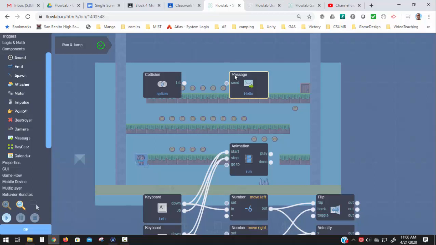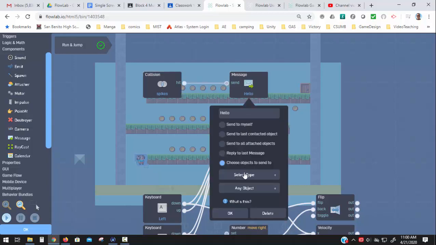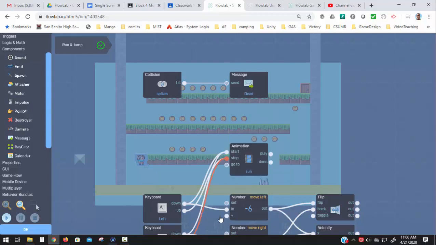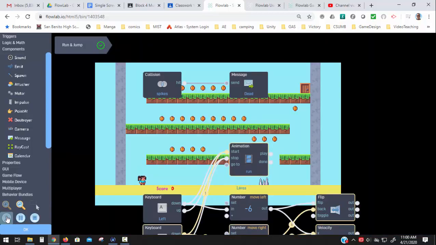So let's just do this to say collision, hit the spikes. Yeah, that's it. That's all I'm going to do. I should tell it what it's going to go to. So it's going to go to the score keeper, and the message is dead. There we go. So let's just quickly test that by running the player over onto that object.